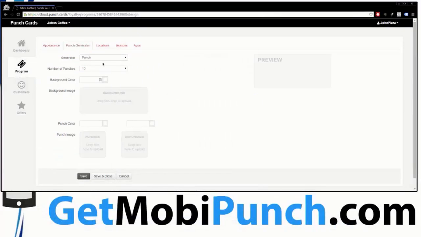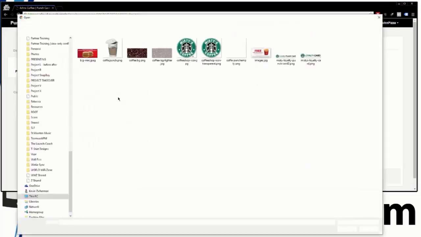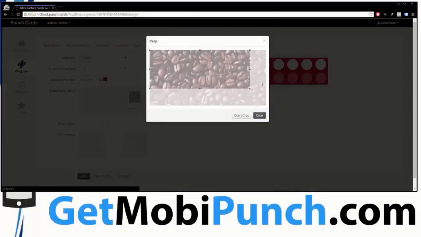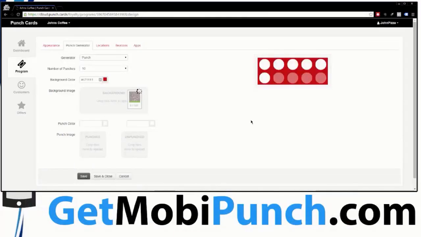Then I got my strip image. So the strip will actually bring me to here. I can choose if I want 8, 10, or 12 punches. I can choose a background color. So if I want it to be a static background color, I can do that. Or I can choose a background. I usually like backgrounds because they're more fun. So here we're going to choose a light coffee color. We're going to, let's say, do this. We're going to crop that because we want it to be nice and even. So we have our nice coffee color background.